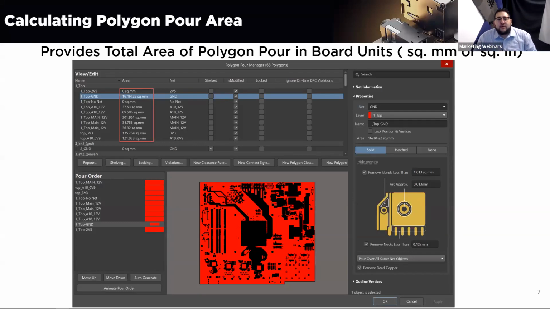Okay, so from here we're going to talk about calculating polygon pour area. When you have a polygon, it's really important to optimize the overall balance of your copper across any layer, right? So now that you're able to see the precise area of your design, you're also able to generate a report of it. Once you have the report, you see the percentage of the copper pour over the whole design itself.